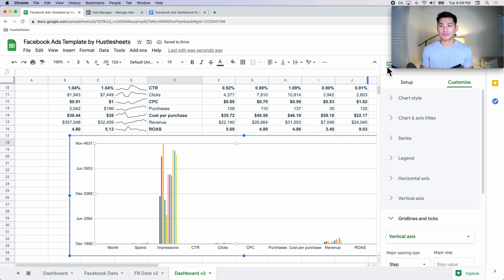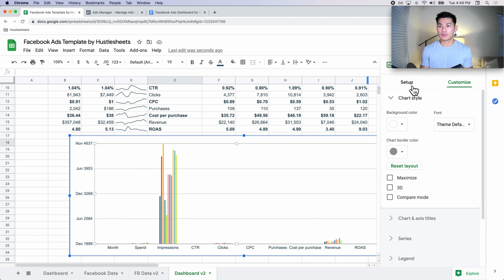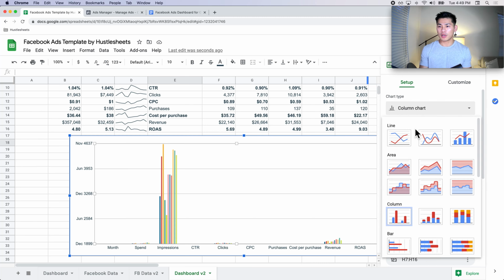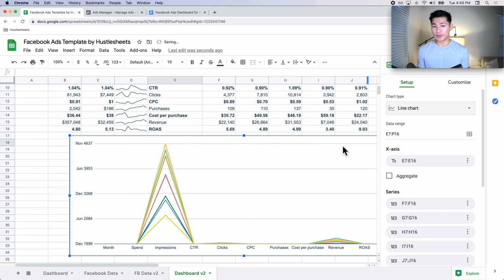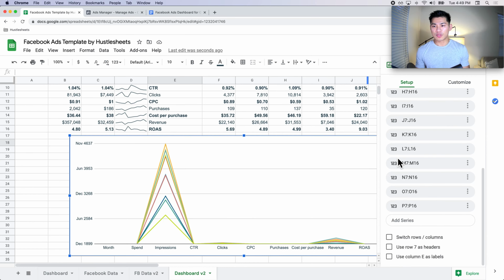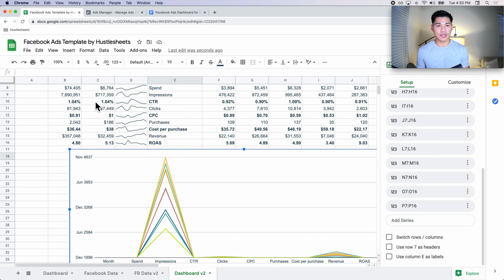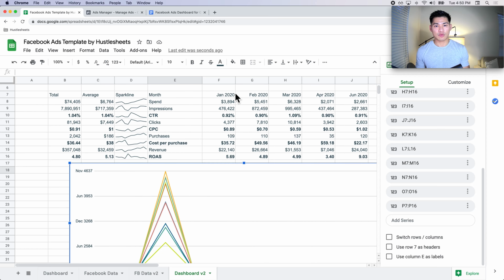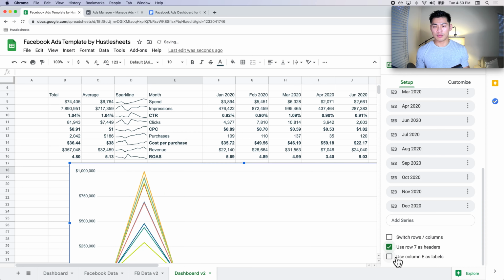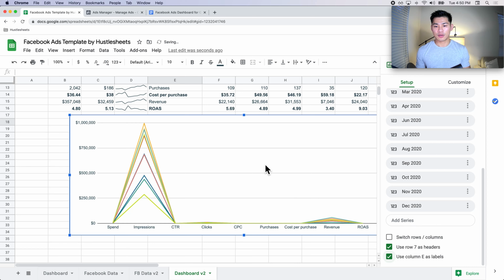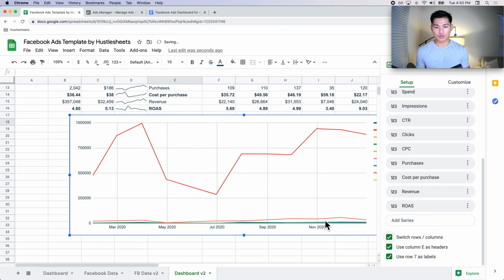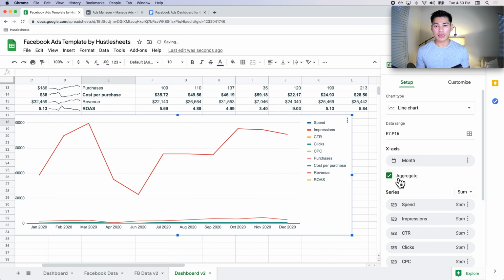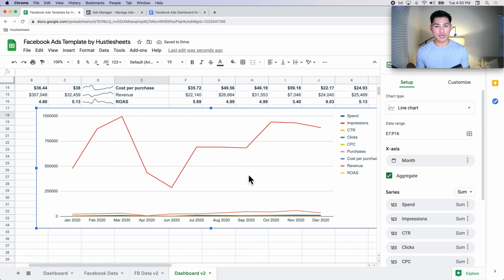And chart style, setup. Okay, so the setup, we want probably a line chart. You can choose whatever you want, but I think line chart's probably best for this. Couple settings under setup. Let's use row 7 as a header. This is row 7. We want this to be our headers. We want column E to be our labels. And then you'll see here, it looks a bit off. So just click on switch and then go to aggregate. Okay, so now it's going to split up by month.